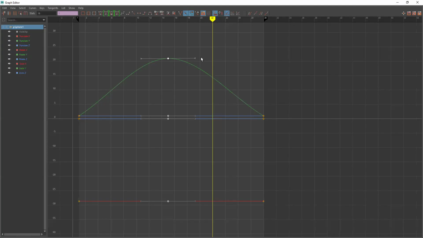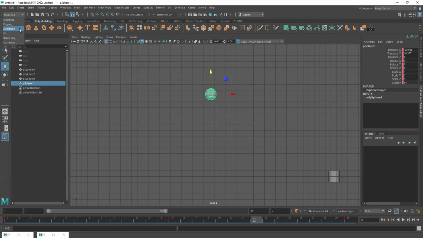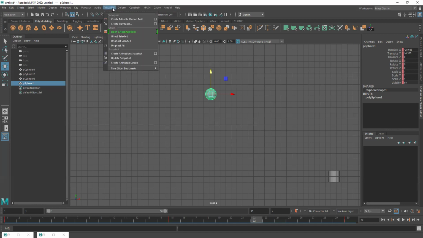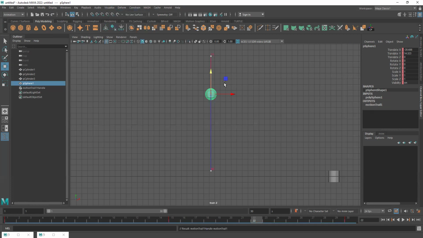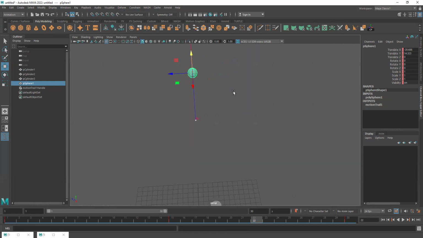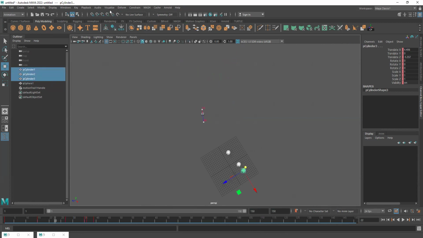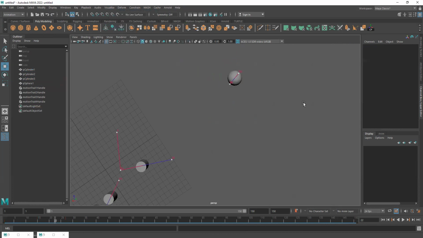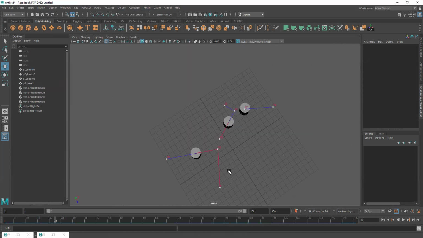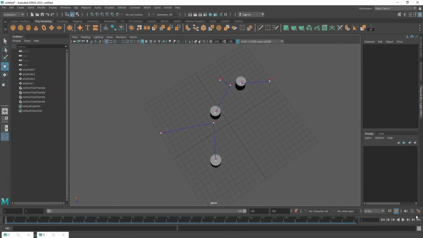The graph editor is used for the interpolation. In the animation tab, visualize, motion trail, you can see how the motion is moving. Go back to the time, change your time to 150 frames and select these three, and in the same animation tab, visualize, create editable motion trail. It shows you how this is moving. So go back, play again.